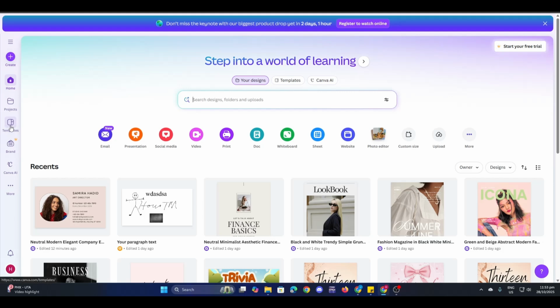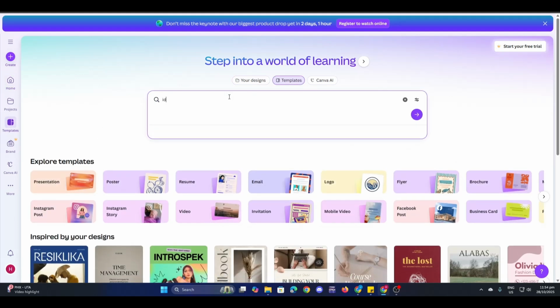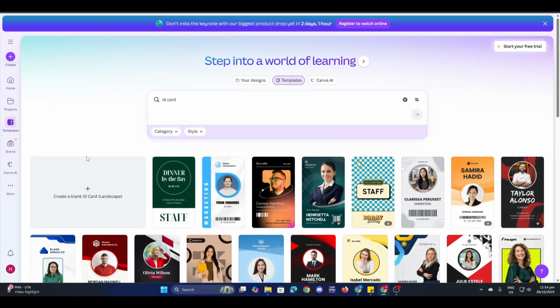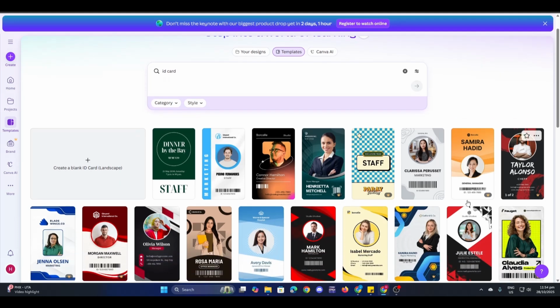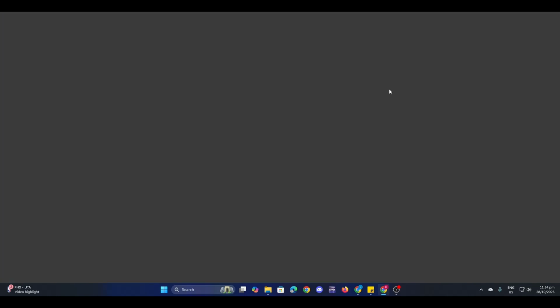So just click on templates here at the left side, and then search for ID card. And then here, as you can see, there's the option to make it from scratch, or you can just select any of the cards or templates here. So let's say I'm going to use this one. Click on that and then click on customize this template.